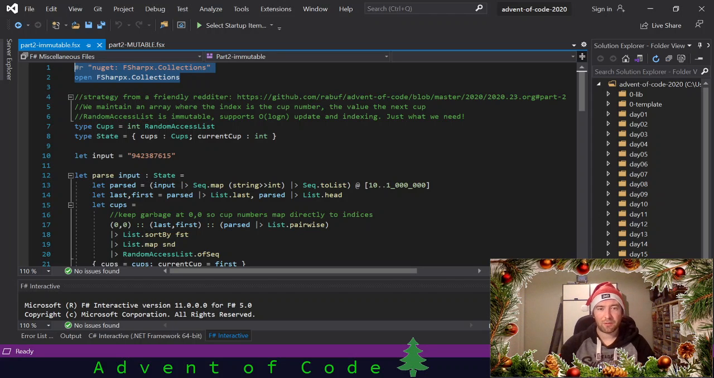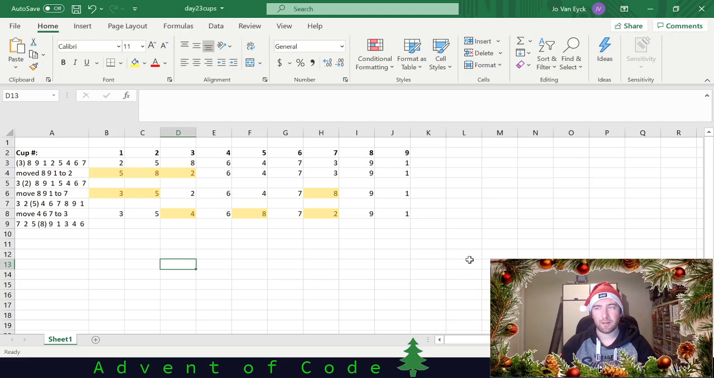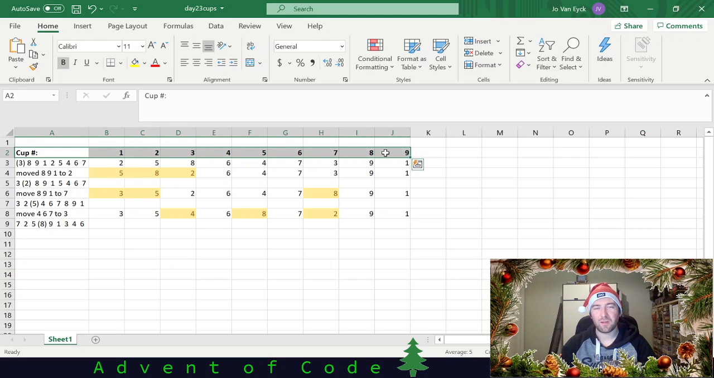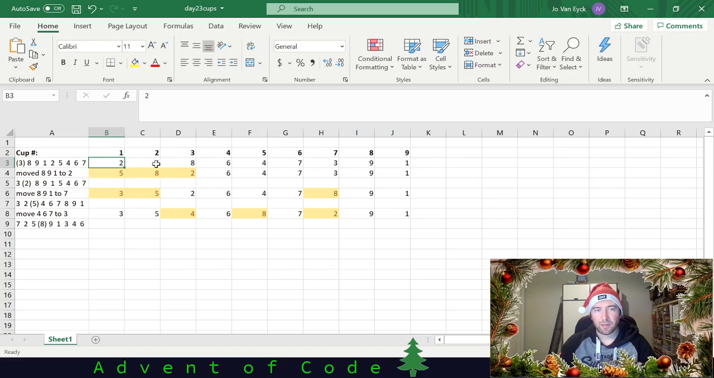And before I dive into F# code, let's maybe take a look at Excel. No, let's take a look at how this works. So say you have an array. I'm doing it one based, but it doesn't really matter. But the index represents the cup number. So index 1 is cup number 1, and so on. And the value at an index represents the next cup number.